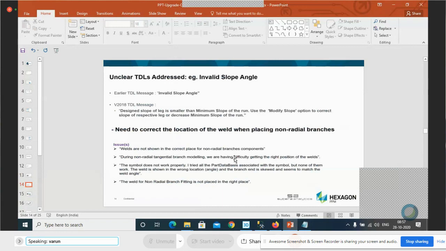From the admin perspective, once you see the tutorial message, it will show clearly, stating to use the modify slope option. Suppose your pipeline, whichever routed line is not in proper shape and is throwing the inverse slope error, it shows where to change.